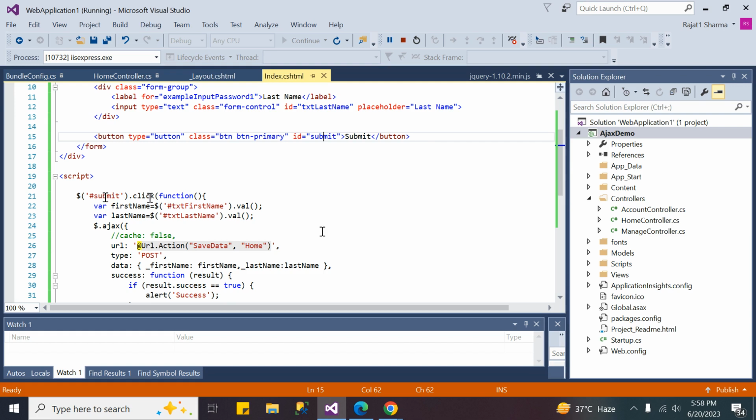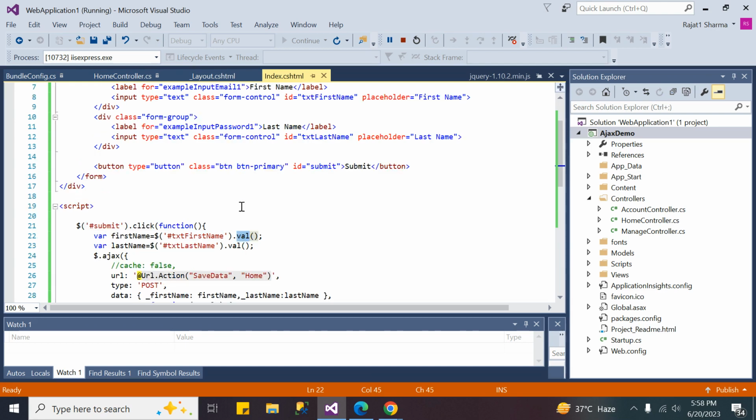So basically, what we are going to do is on this submit, we have added this particular function that is click. It's a jQuery function. Whenever we click on the submit button, this event is going to get triggered. Once this event is triggered, we are going to fetch the first name and last name with the help of this val function of jQuery. So it is going to hold the value of this and this.